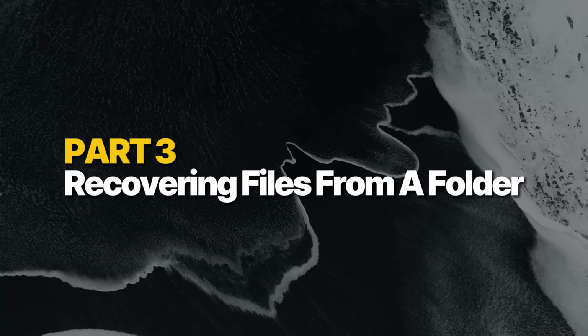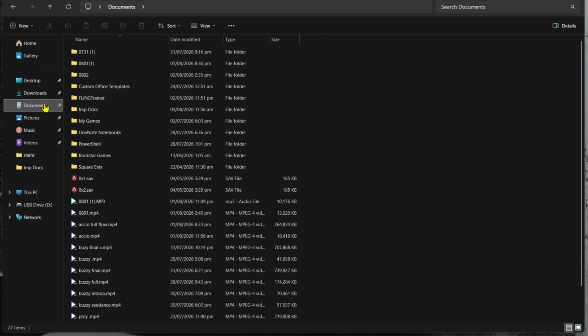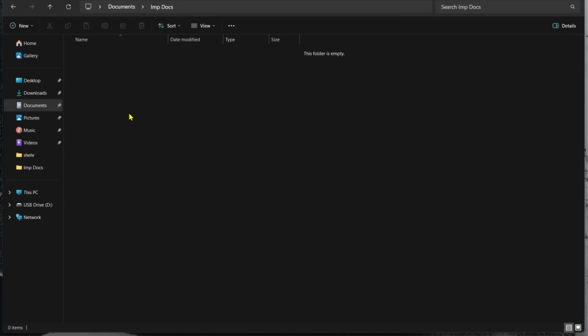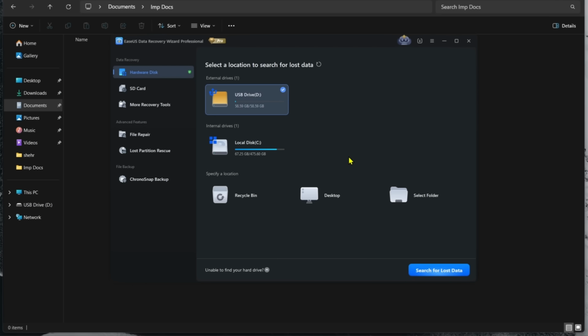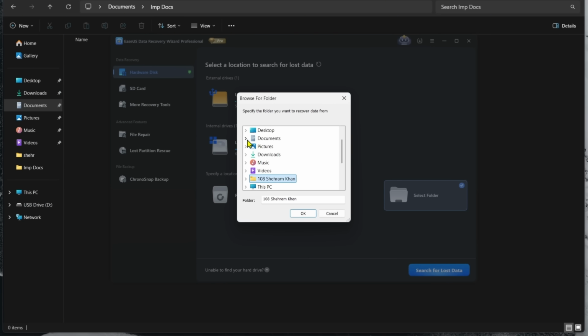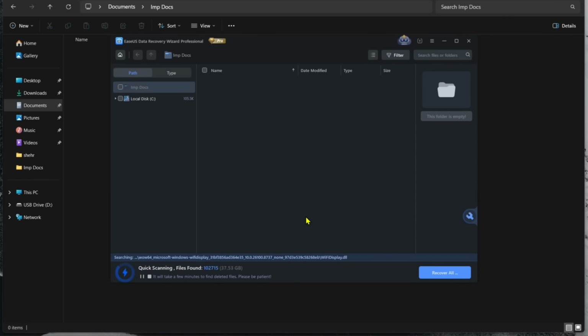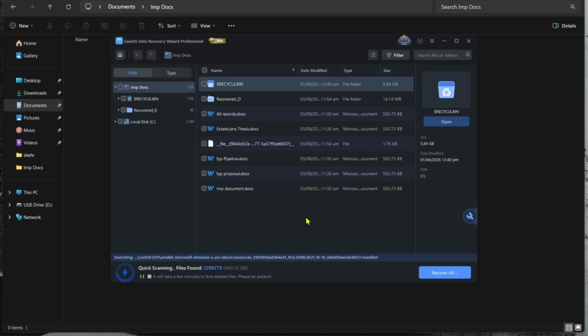Let's make it harder. This is my C drive. This folder is called emptied, and somehow it's completely empty. Files just gone. Let's open EaseUS again. This time I'll click Select a folder instead of the whole drive and point it right at emptied. Now it goes to work finding the files which got lost or deleted. And after searching for a few minutes, and boom, it found them.